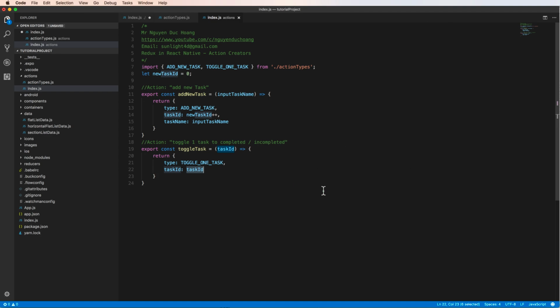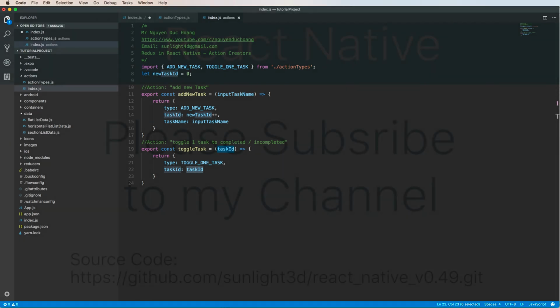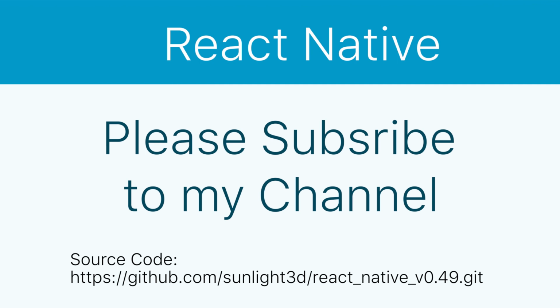Okay. So inside this file you can add more functions here, and it is the end of my lesson today. In the next lesson I will show you more about the flow in Redux.